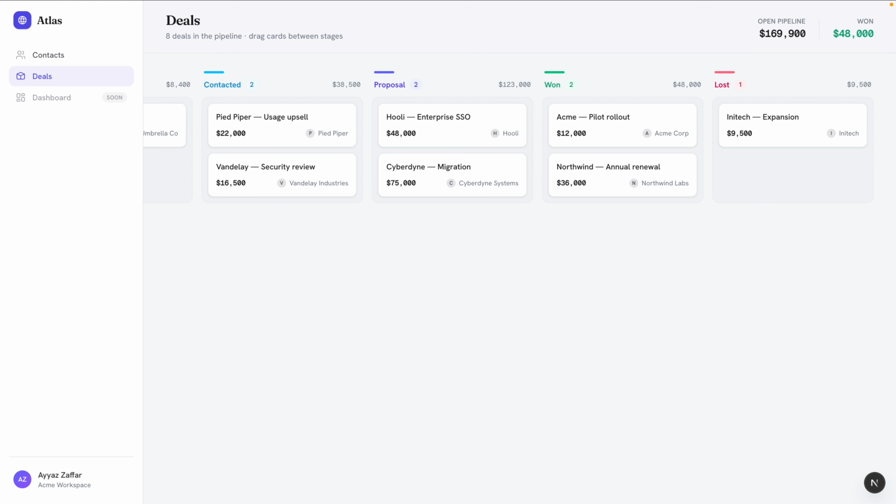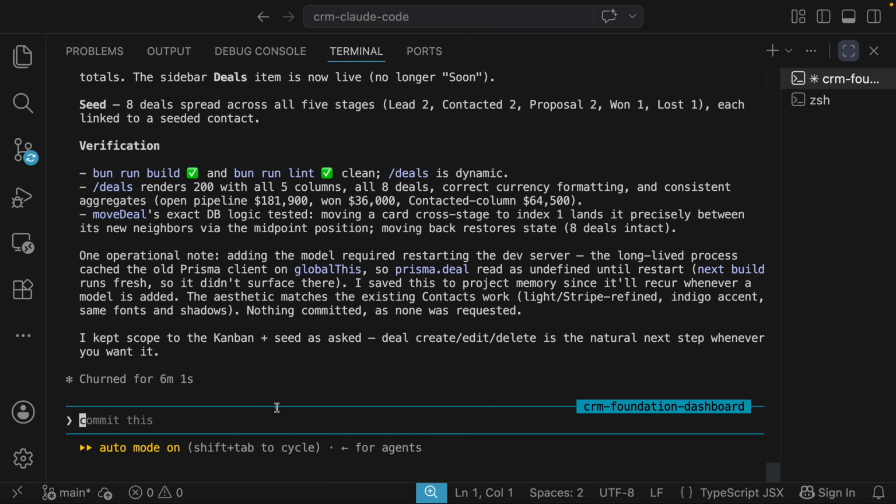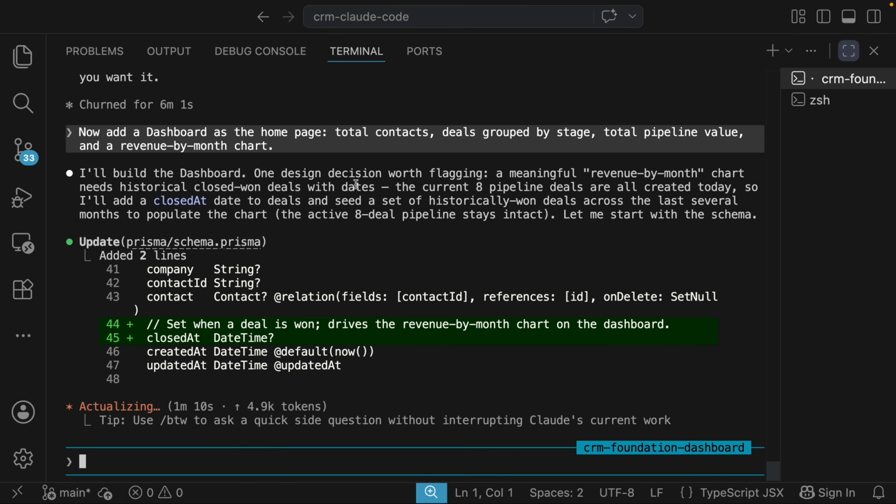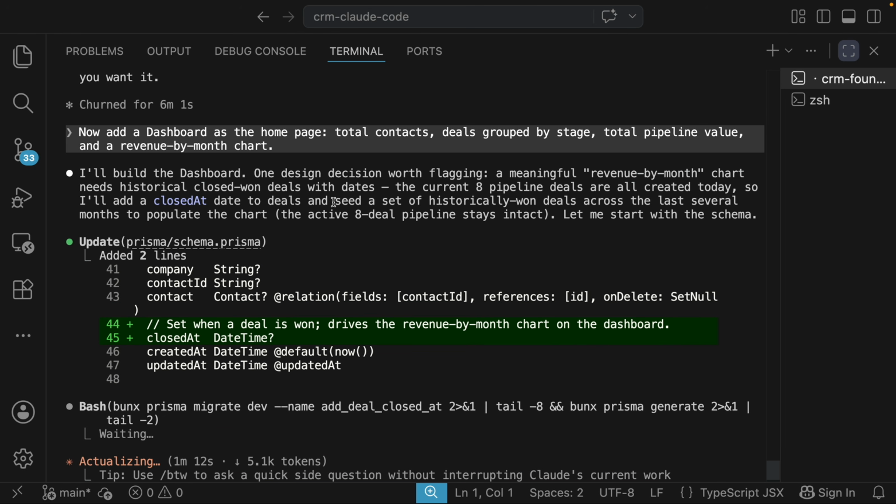Now let's move on to the next iteration. Now we will add the dashboard section that will be accessible from the left sidebar. So go back to Claude Code and let's add this prompt. Now add a dashboard as the home page, where we will show the total contacts, deals grouped by stage, total pipeline value, and a revenue by month chart. Let me submit that. All right, it understood the requirements. Now it is going to build the dashboard.